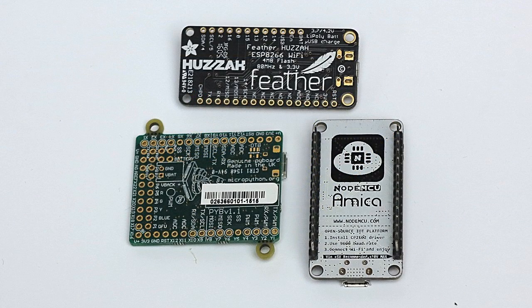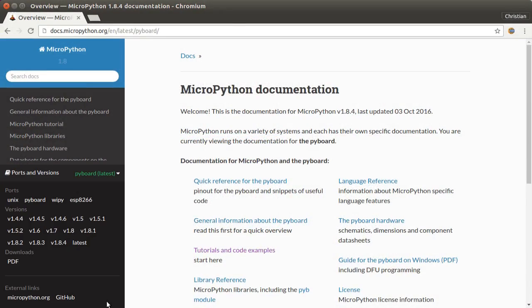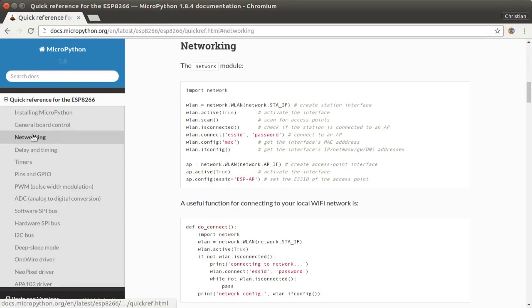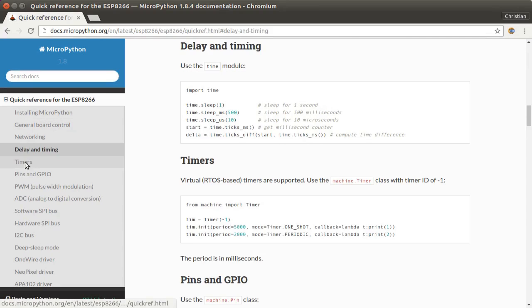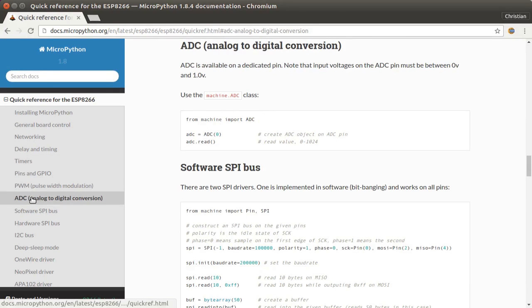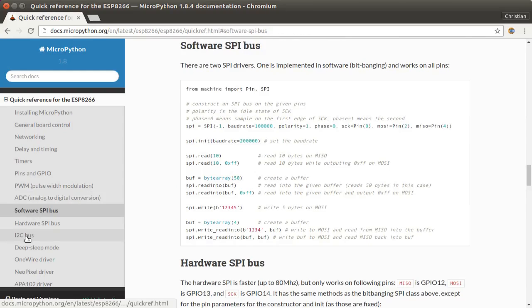Micropython runs on several boards and since summer 2016, after a successful Kickstarter campaign, also on the ESP8266. It features an interactive prompt, access to Pins and I2C as well as SPI, does timers and analog to digital conversion.